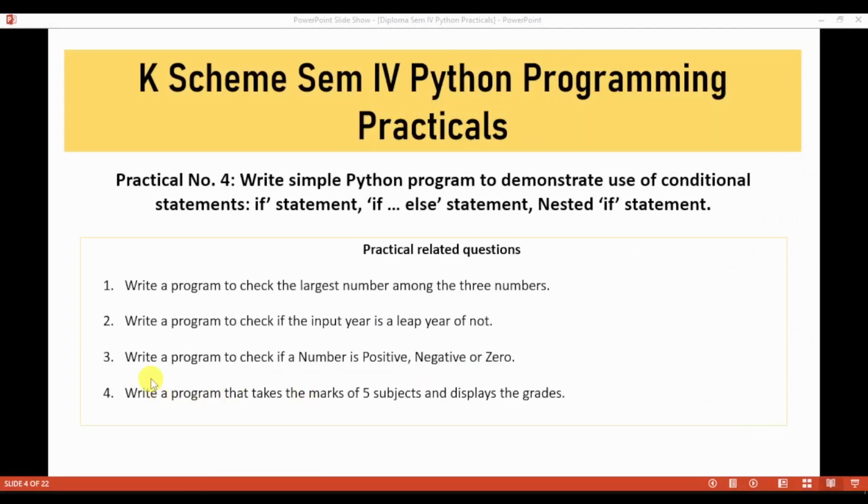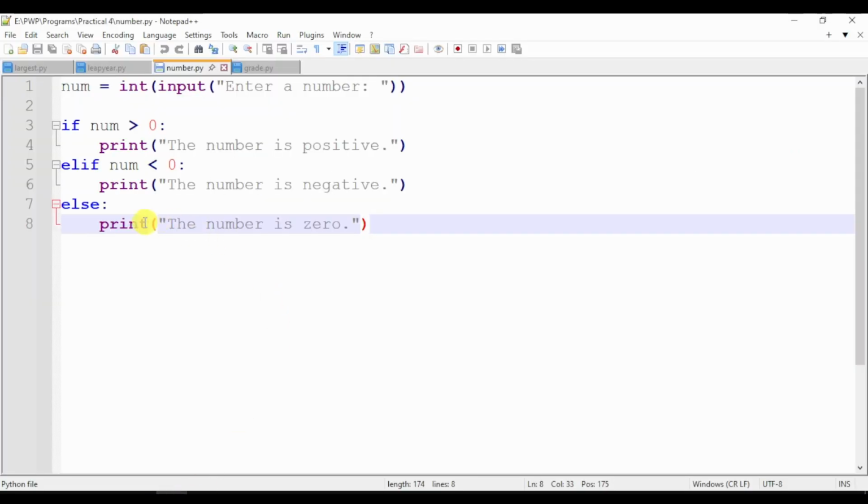Moving toward the third question: write a program to check if a number is positive, negative or 0. So we have to accept one number from the user, and check that number using multiple conditions whether it is a positive number, negative number or 0. So directly moving toward the code. Initially we will be accepting a number. For that purpose I am taking one variable, that is num equal to int(input("Enter a number")). This is the message, and the entered number will be accepted into the num variable.